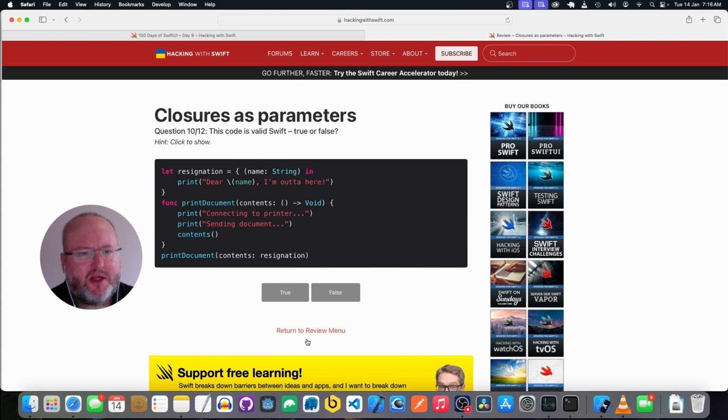Okay, let resignation equal and then the closure. Takes in a string called name. And a function printDocument. And it contains a closure called contents.